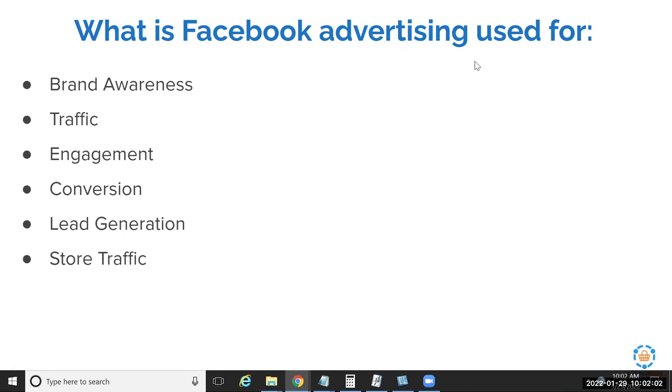Traffic, help you get traffic to your store, help with engagements, help you with conversions, help you generate leads, people that are interested in things. So again, we're going to go down that path of finding things that people might be interested in and driving traffic to your store. Of course, that is the whole goal, is to drive traffic to your store.